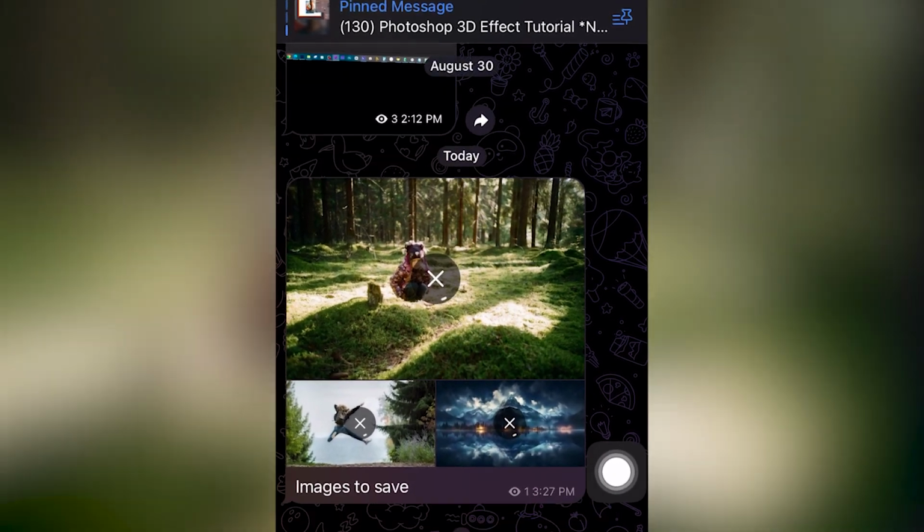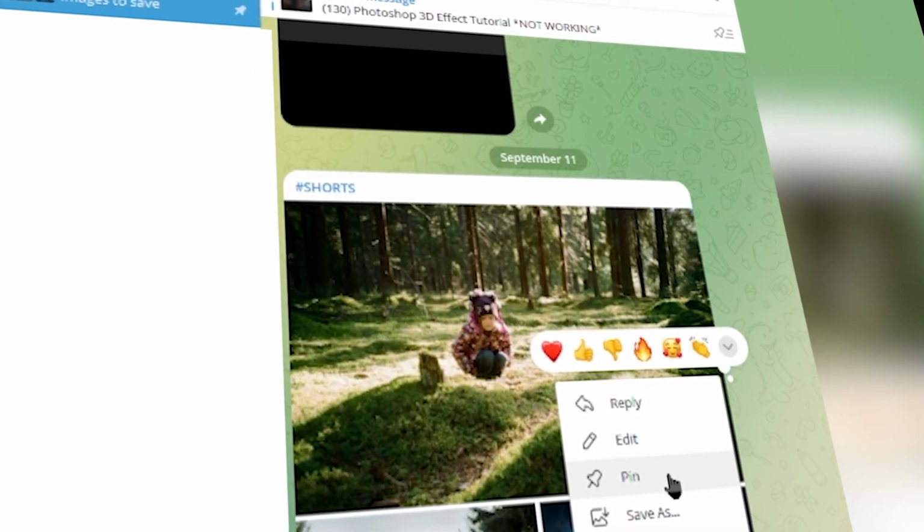This tutorial will show you how to do file storage on the Telegram app online completely for free.